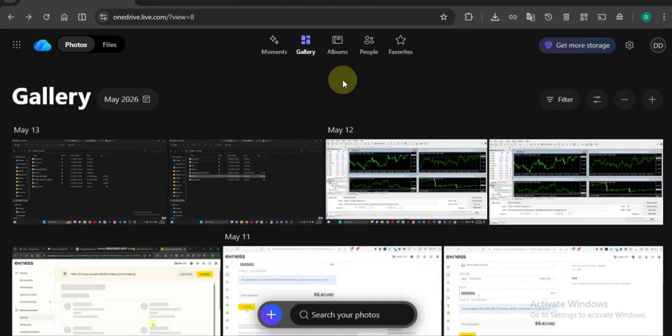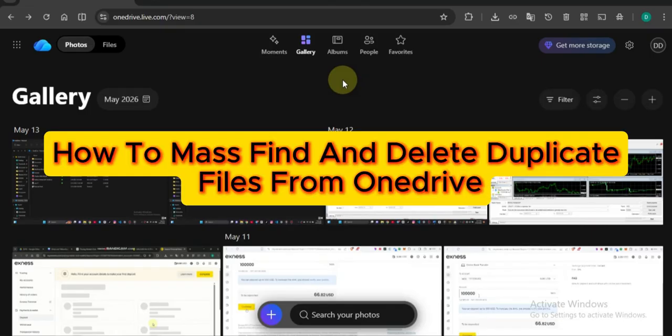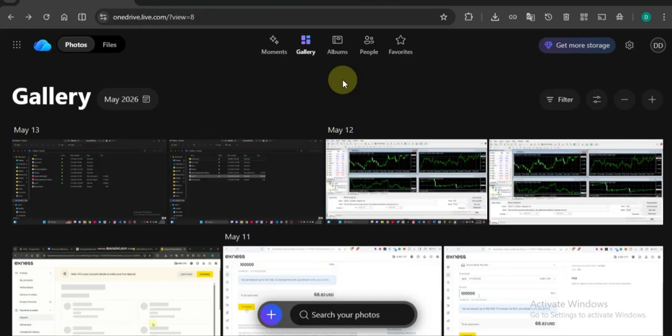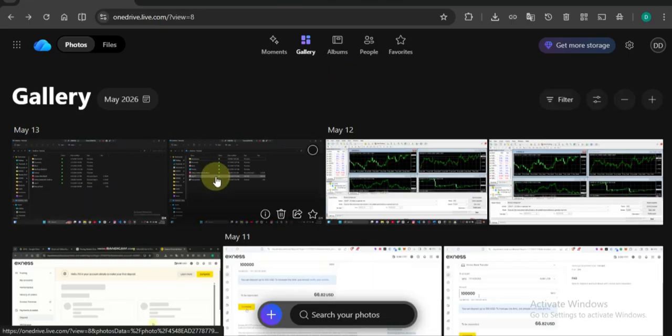In today's video, I'll show you how to mass find and delete duplicate files from OneDrive. Over time, OneDrive can become filled with duplicate photos, videos, documents, and backup files. These duplicates take up storage space and make it harder to find the files you actually need. So, in this tutorial, I'll walk you through the easiest way to clean up your OneDrive storage and keep everything organized. Let's get started. The method uses the OneDrive interface directly.